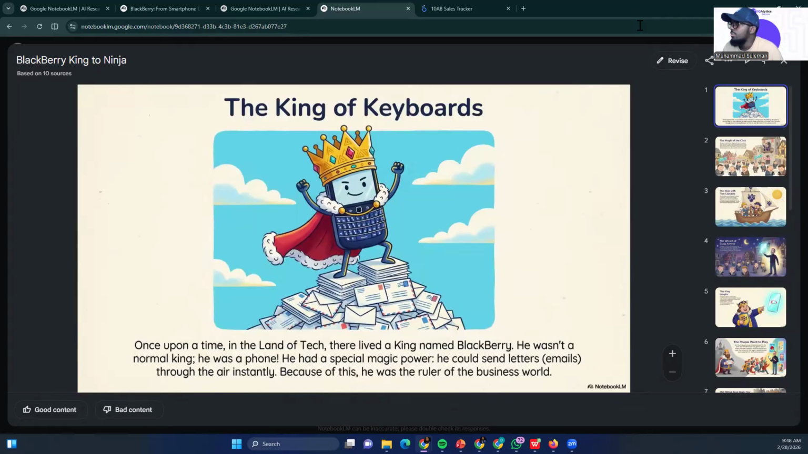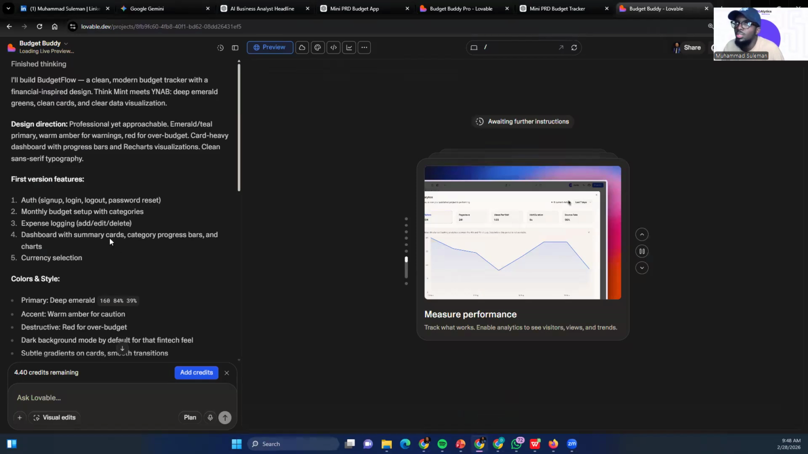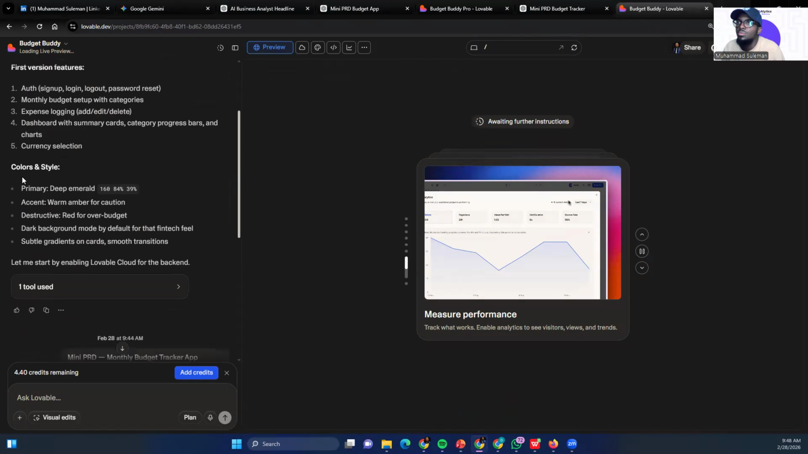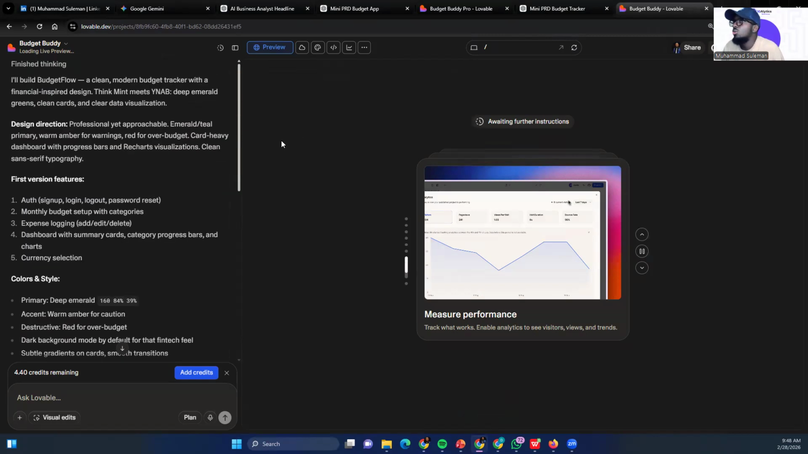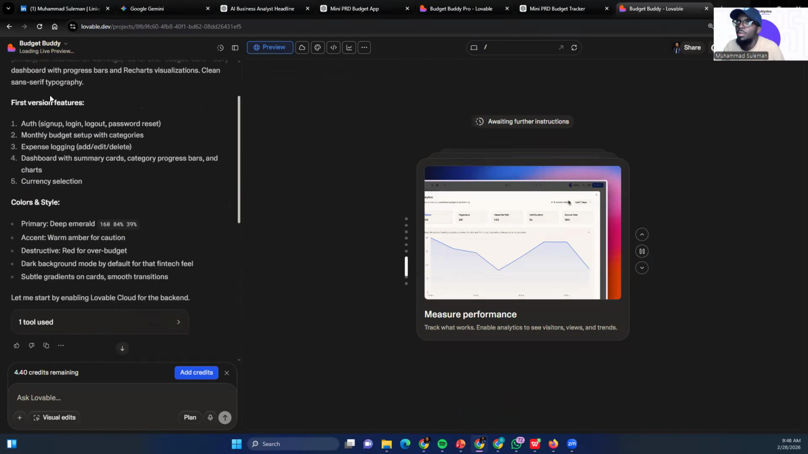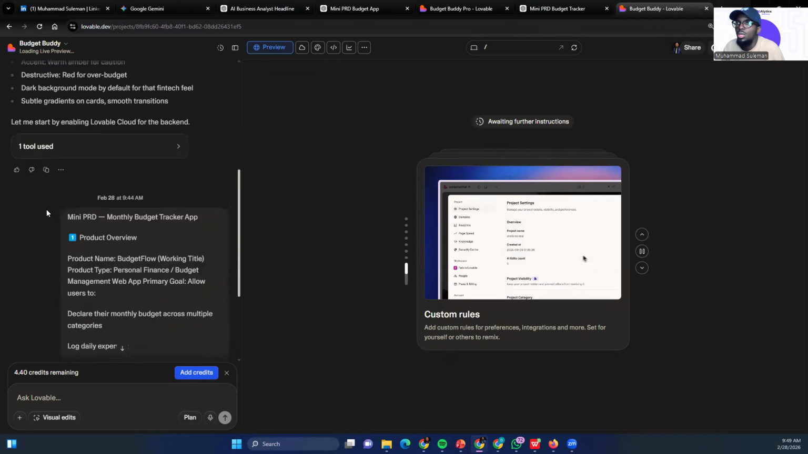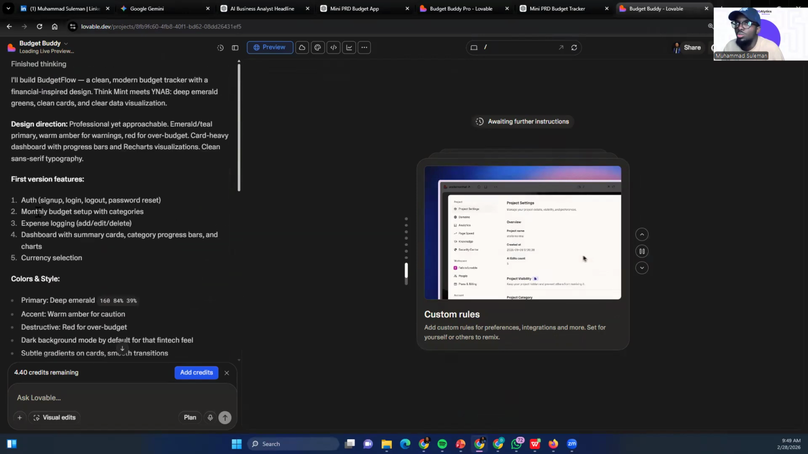All right. Now let's go to our app. It should be done by now. Let's see. Okay, so this is our app. I think it's still loading. So it is still loading, so we'll wait for it to load.